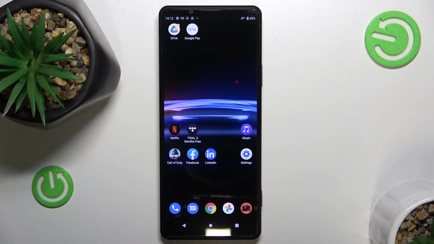Hi everyone, today I wanted to show you the top 3 best widgets for the home screen of this Sony Xperia Pro-I. So let's go ahead and start.